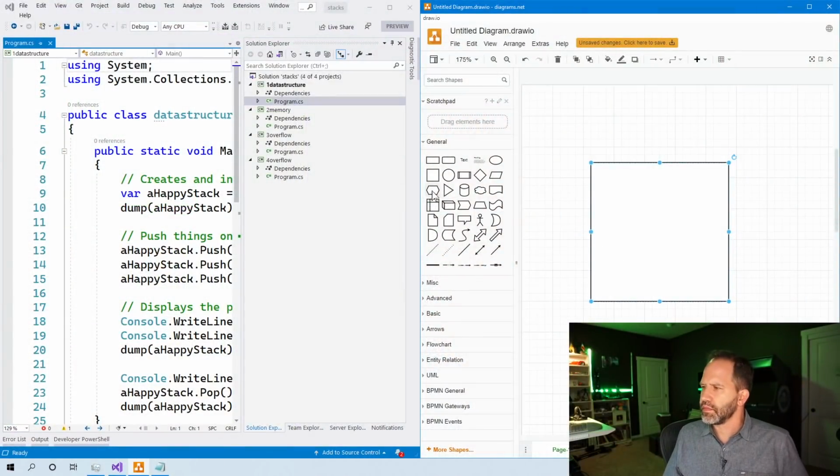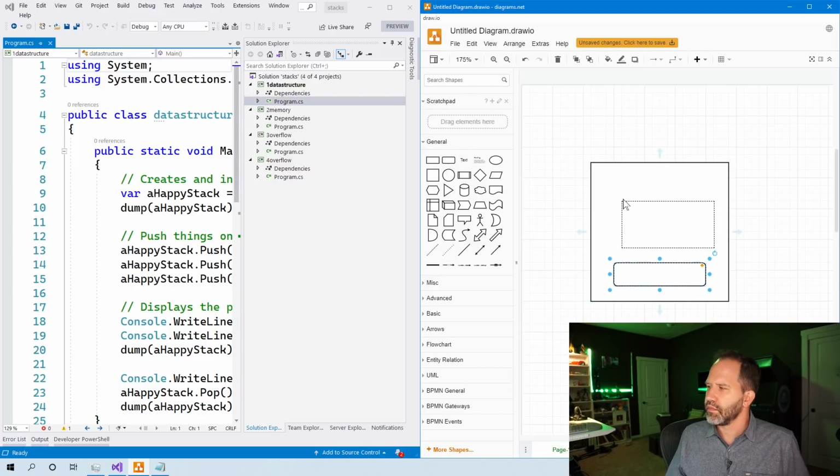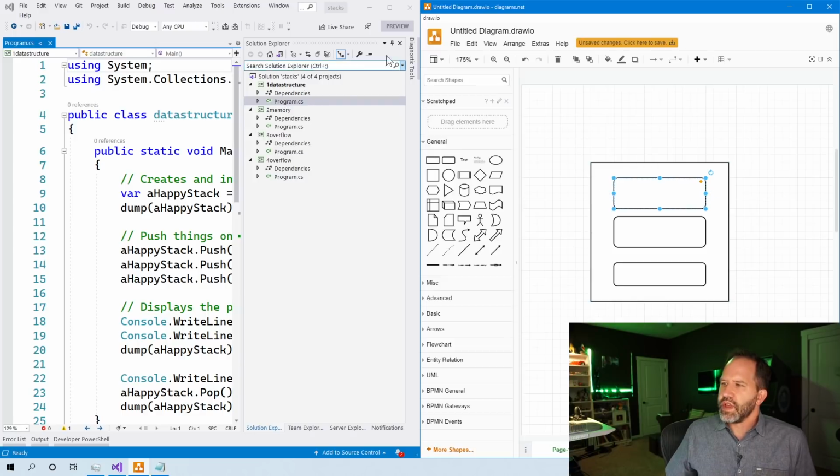So we return back here, same idea. Take something, push it onto the stack, push onto the stack, push onto the stack. Let's do that with code.